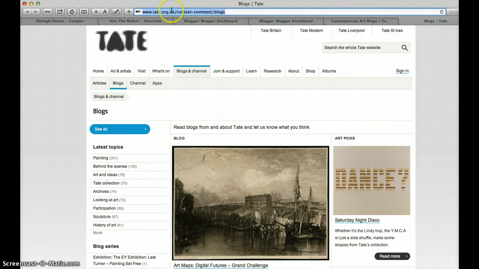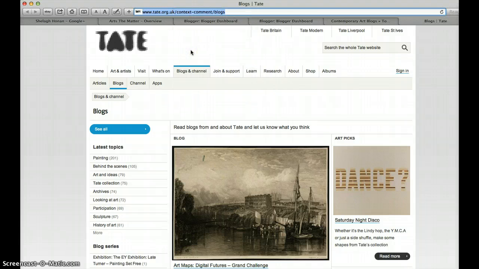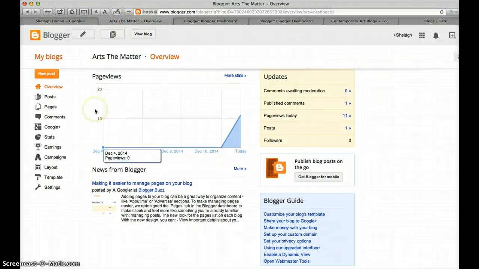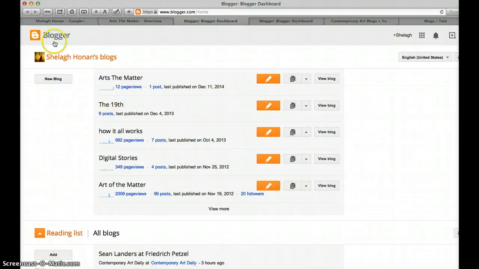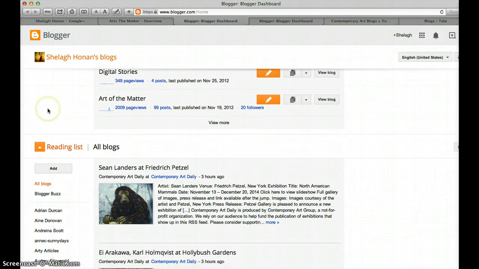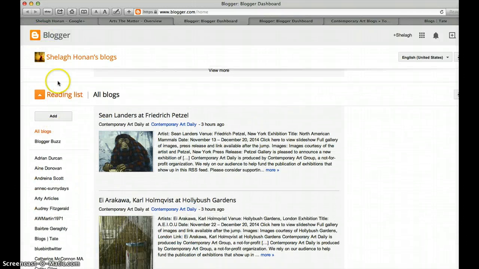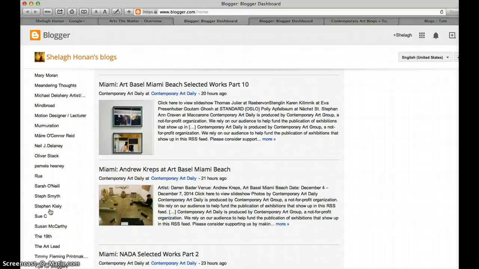So I have clicked and dragged over it to highlight it, and if you right click on that, you'll get the drop down menu with the copy option. I go back to my Blogger homepage. When you're in the Blogger homepage here, you can see, now it's not the settings page, it's the home page. If you click the little Blogger icon up here in your blog, it'll bring you into this page, and if you scroll down, you'll see these are the blogs that I'm following.